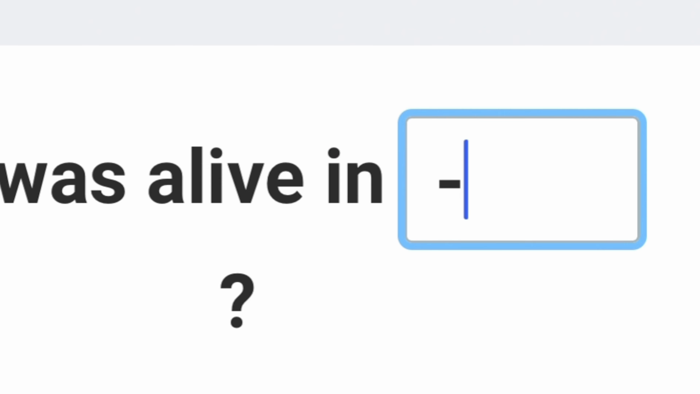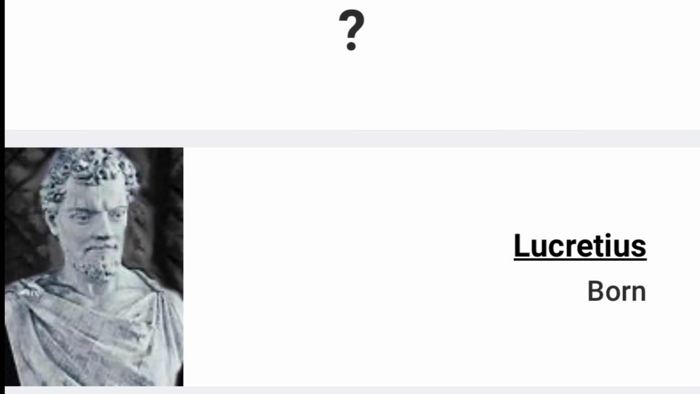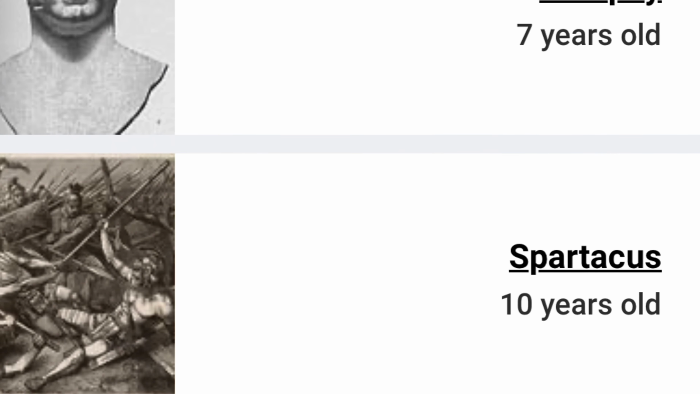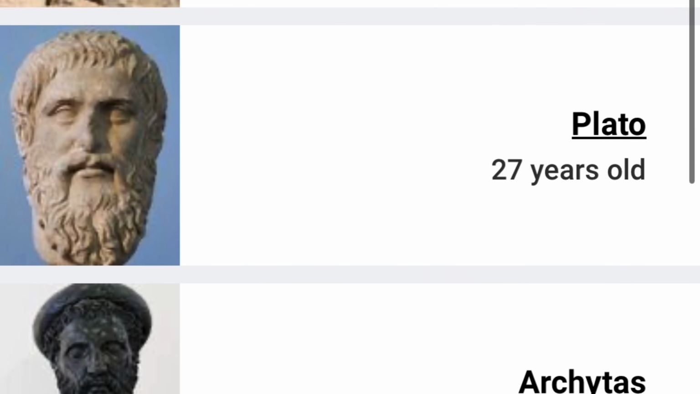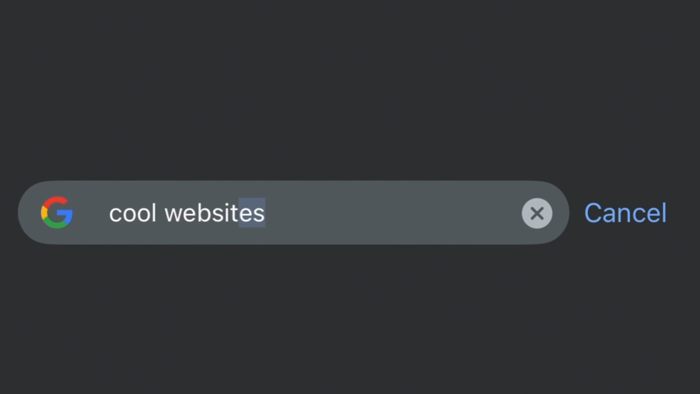Alright, what if we do negative numbers? That actually works. What about negative 99? Wow, it actually shows you BC. Okay, let's go to 4000 BC. Whoa. What if we go negative and then a bunch of zeros? Nothing shows up because that time didn't exist. Alright, that was really cool to look at. Let's go to the next cool website.